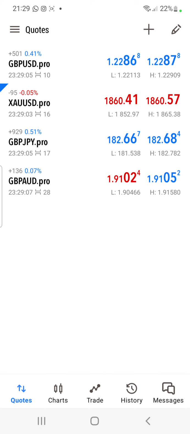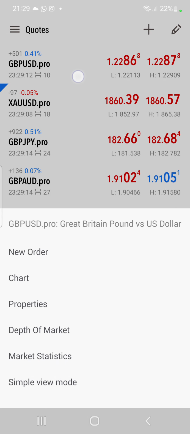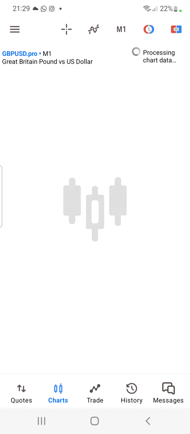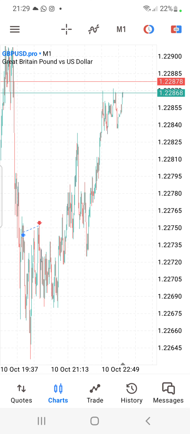Before we go on to the charts, if you want to select one of these and open it up as a chart, you just keep your finger on it, and then you can go down. You've got new order, chart, properties, depth of market. Right now we're just going to press chart. And then it opens you straight at the chart, and you can see right now pound US.